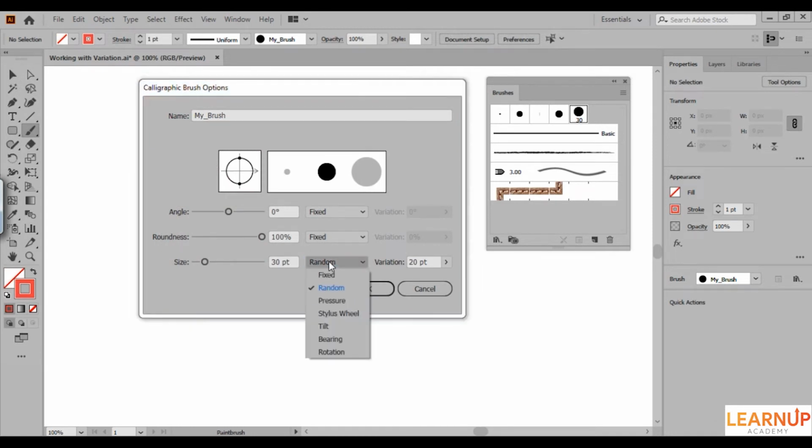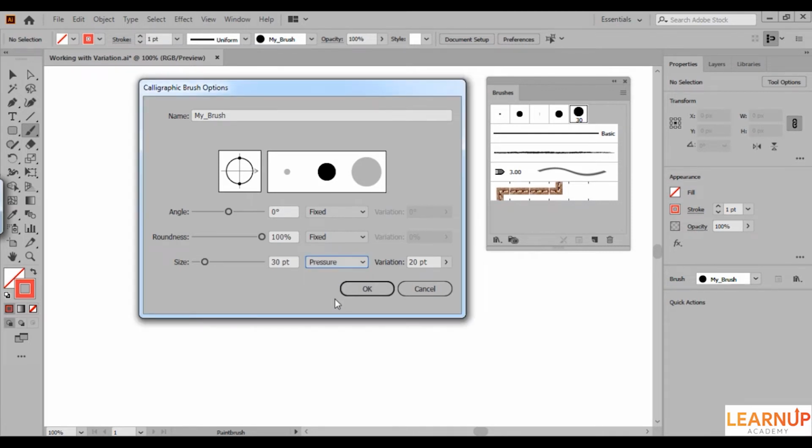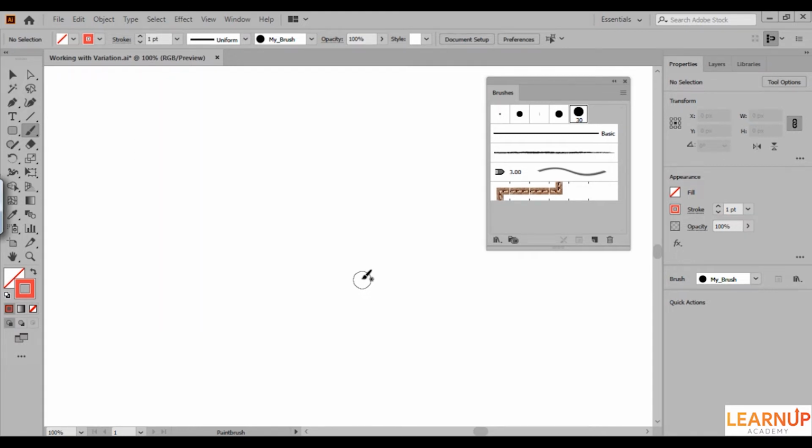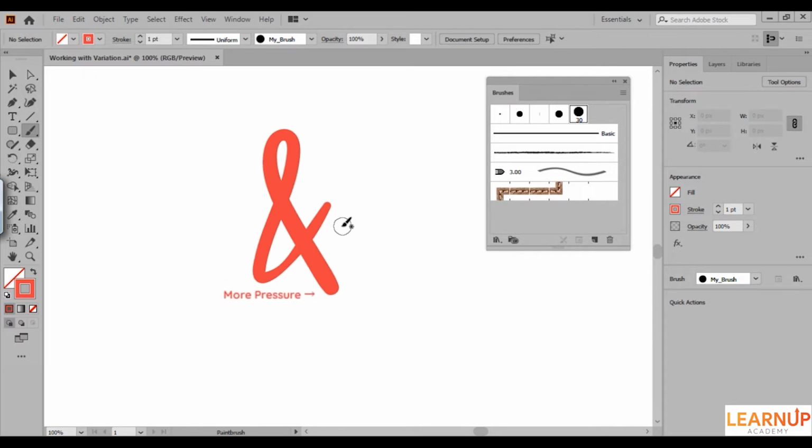Likewise, we can use any option from this drop down that is available to us. I mostly use pressure option with pen tablet. So let's select the pressure from the list and keep the variation to 20 points for this case. Now the size of the brush will be controlled by the amount of pressure we apply on the tablet. Applying more pressure gives bigger size to the brush stroke, and applying less pressure does the opposite.